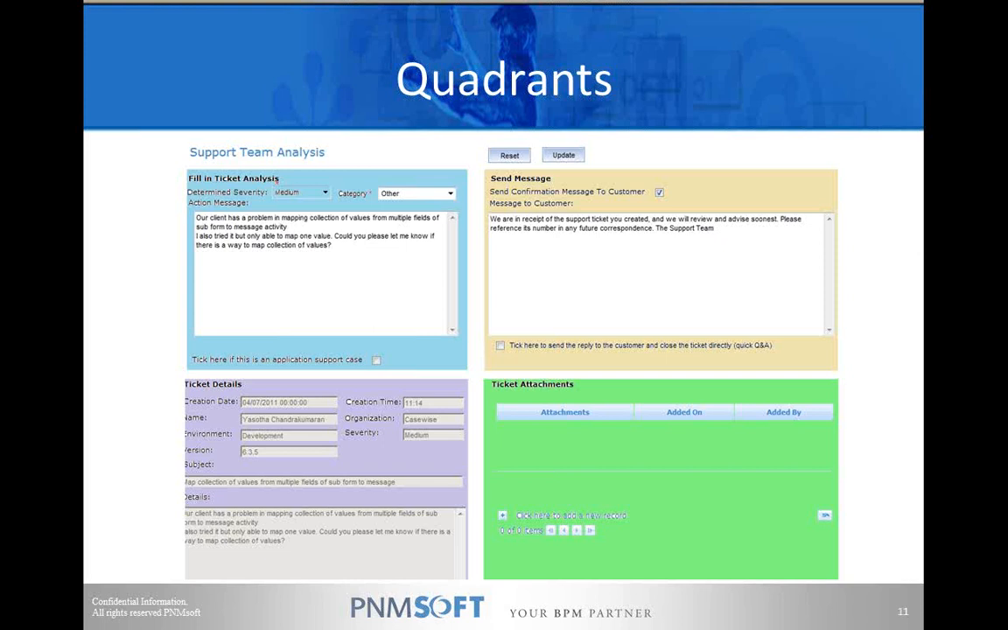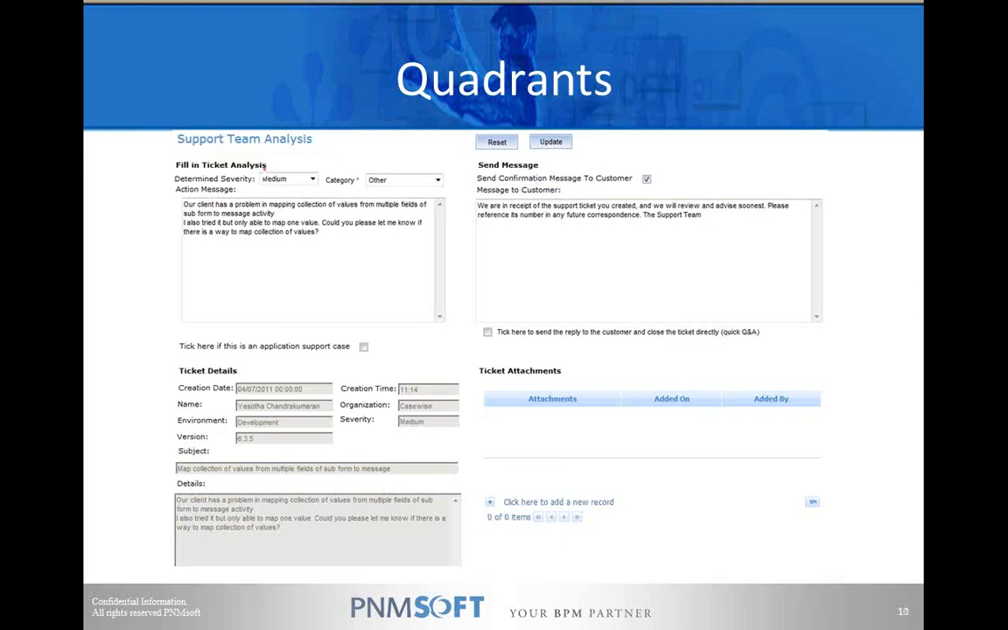The first one is the analysis. Choose if you want to send a message back to the person that opened the ticket. The bottom left is about the incoming details, and the bottom right, if you already have any attachments to the ticket at this point. If you compare the two, just adding the color in.